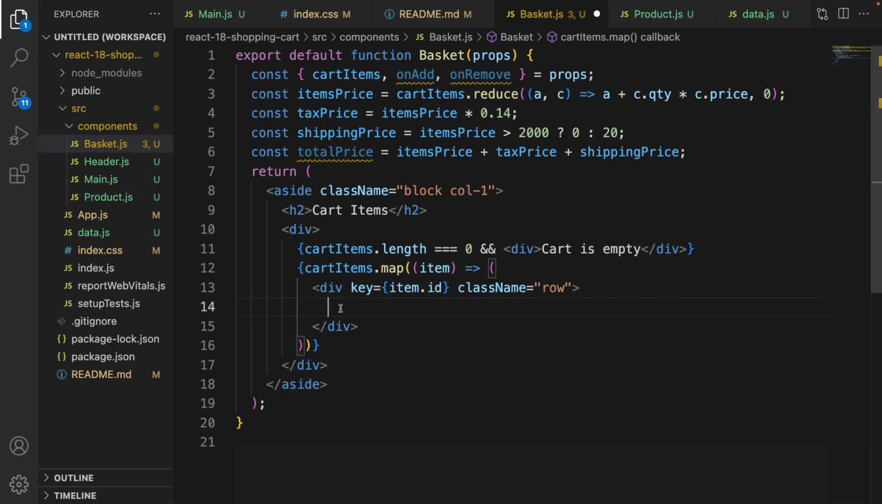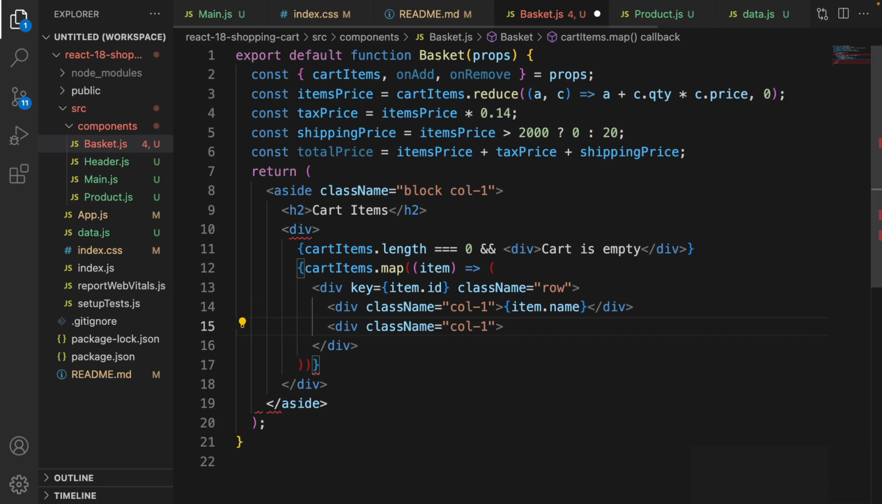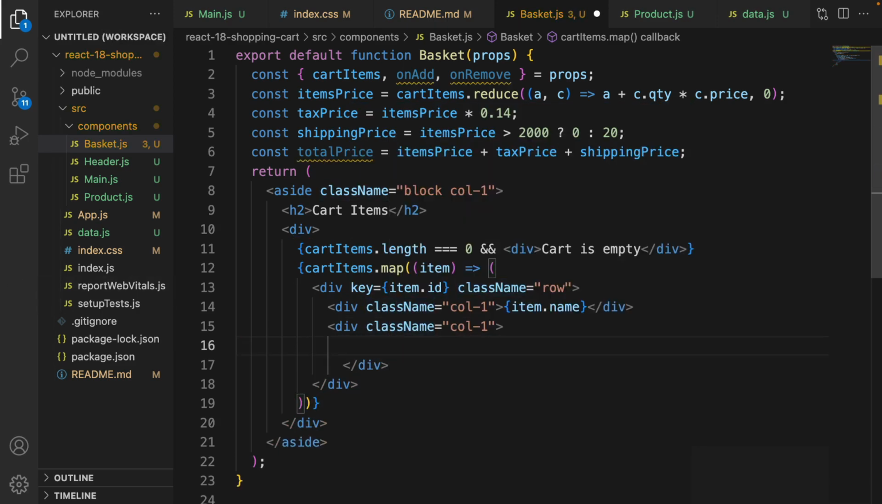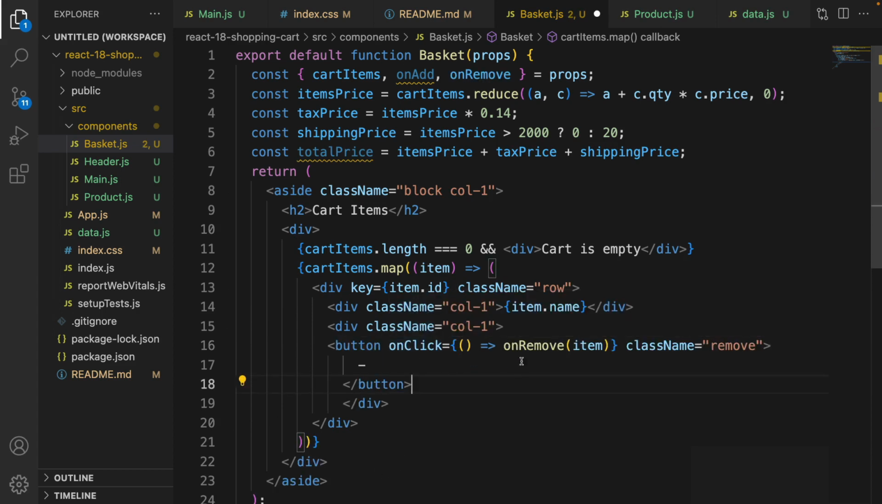The first column in the row is item.name. The second one is another div, and inside this div, define the minus button. On click, call onRemove and pass the item in the array to the onRemove function. We already implemented onRemove inside the parent component of basket, which is app.js. Set class name to remove to make it red.